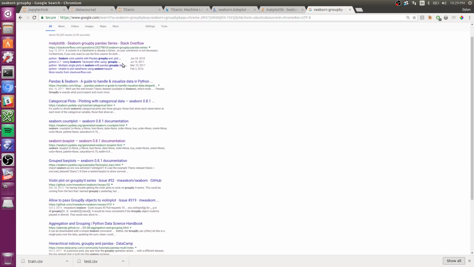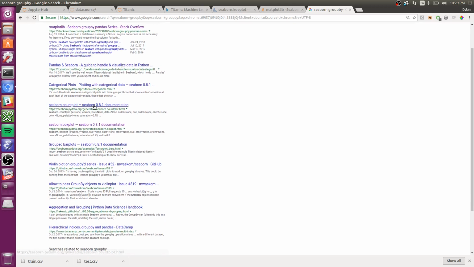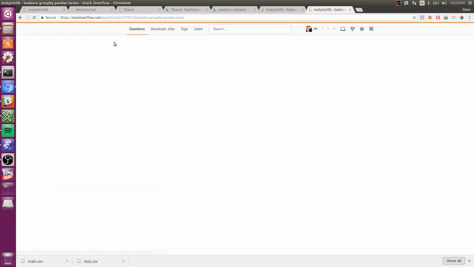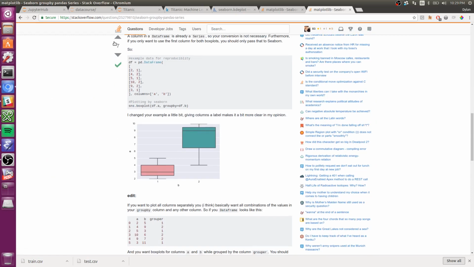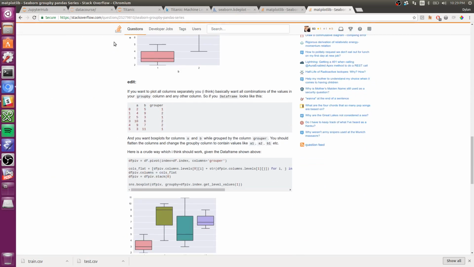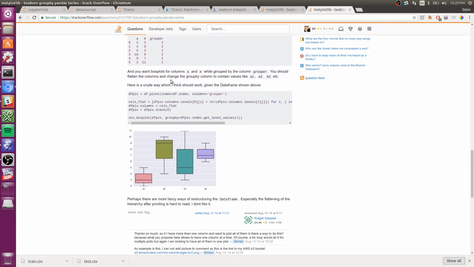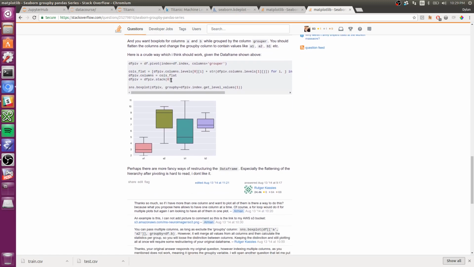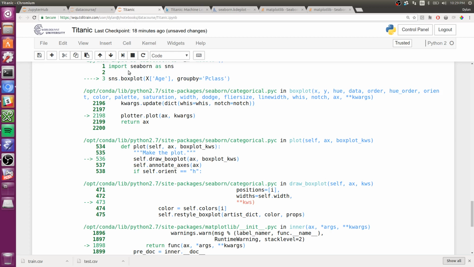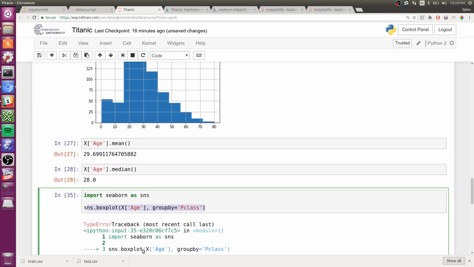My recollection was that group by is possible with Seaborn. And in fact, there is this Stack Overflow post indicating that it is possible. But keep in mind, these libraries are always under development, and it's possible that this post is referring to a different version than the one we are currently running. So let's try this back in pandas again. X group by P class age hist.